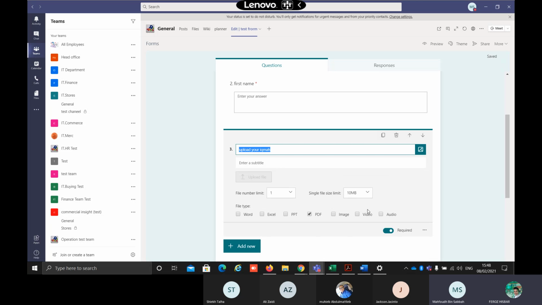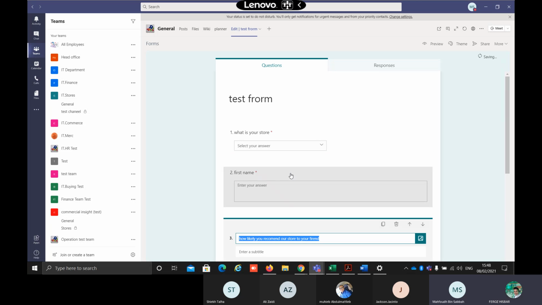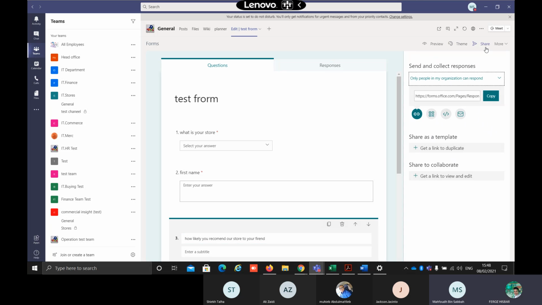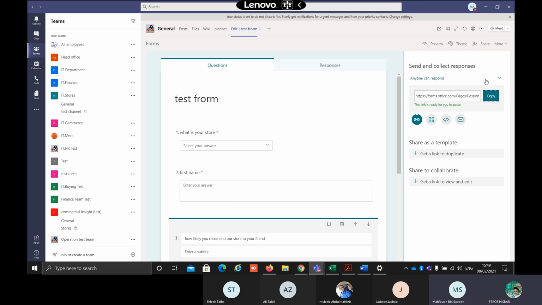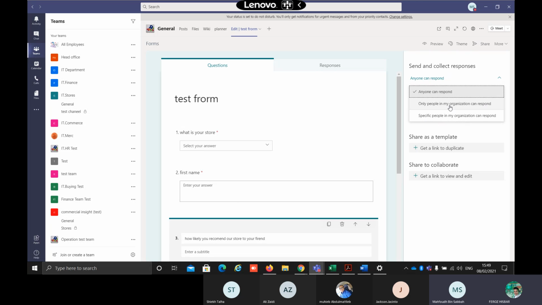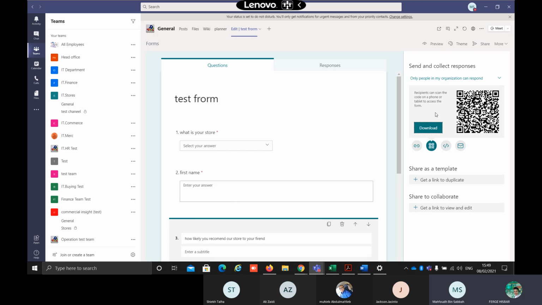I will remove this. Okay. How to share this to your company or outside of the company, we can go to share. Either we copy the link. First, we have to choose: is this form for stores only or for anyone outside of the company? If this link is for anyone from another company, we can choose anyone can respond. Then we share the link to them. Copy, then we share it to them. Or we can click only people in my organization can respond, and we can send them the link, or we can give them the QR code.